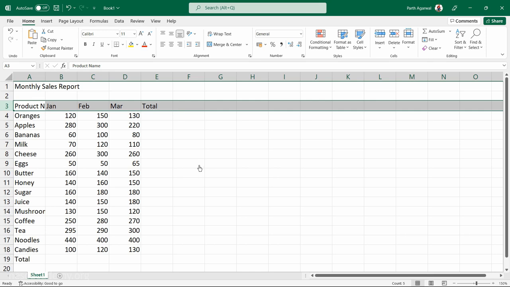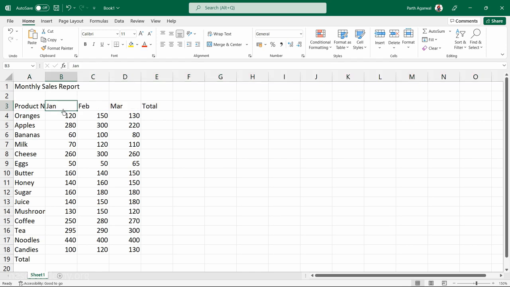Now let's say for our months here, I want to denote which year these months belong to. So I'm going to go into the cell B3 and I'm just going to double click into this cell and it will allow me to edit the data inside the cell. Now I'm going to type in JAN-2022. Now I'm going to hit my tab key and it will take me out of this cell.